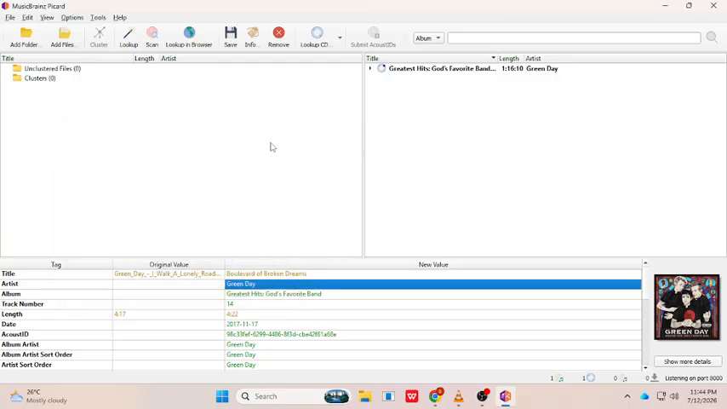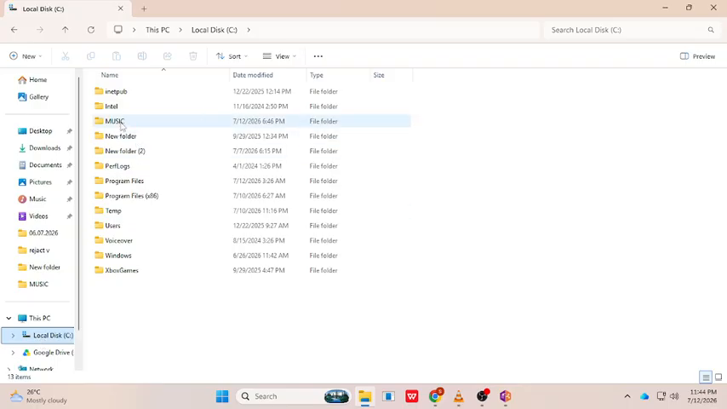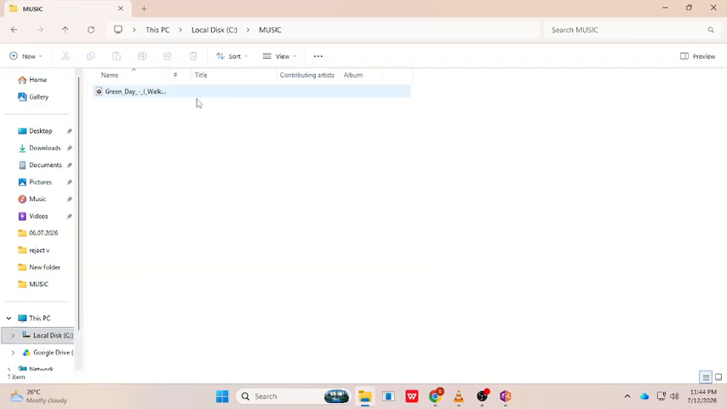Finally, open your music folder in File Explorer and review the results. You'll see your songs organized into clearly named folders with accurate metadata and consistent file names, making your collection much easier to browse and maintain.